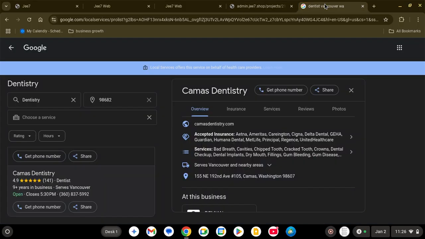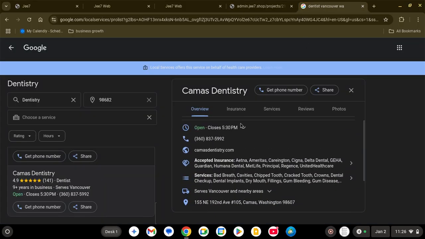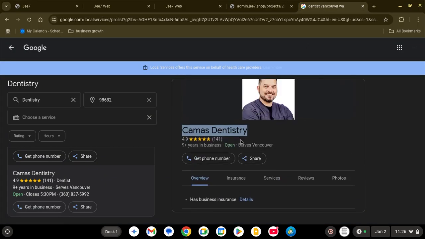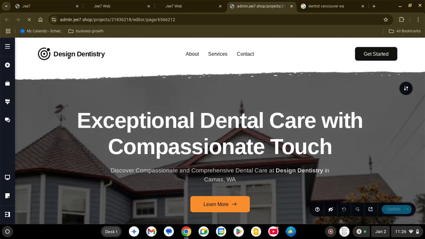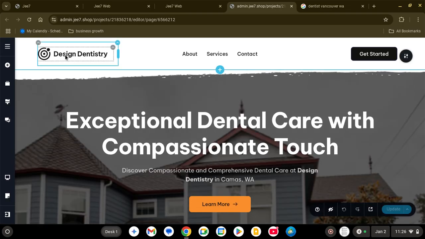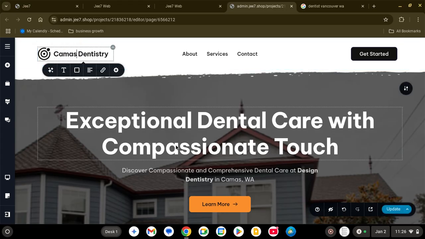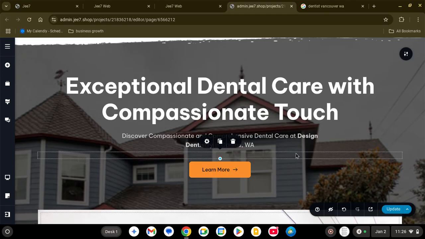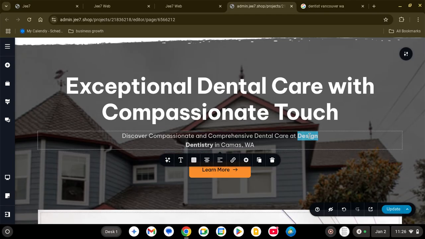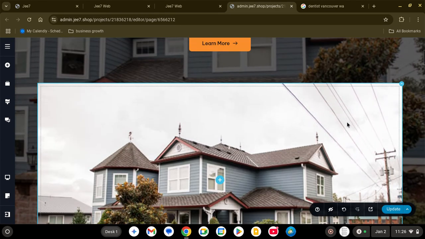And so now what's going to happen as it imports it, let's go back over to this. So it's chemist dentistry is what we used, but it just put design dentistry. So we're going to go in here and edit this stuff out. I'm going to change the name to this, like chemist dentistry, things of that nature. We can go in here and edit the template to our liking. So that's what you can do.